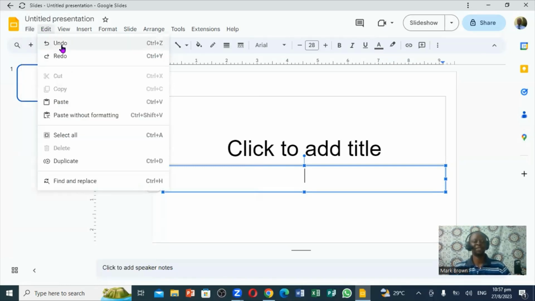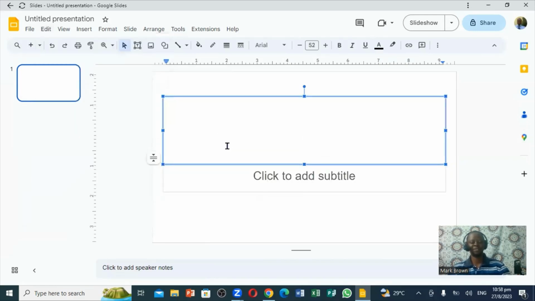When you go to edit, you notice you can redo and undo. So if you delete something by mistake, what you can do is just press Control and Z together. You notice cut and paste. And right here shows that you can select all, which means you can select all of the text. You can duplicate it, and you can also replace it. Very important right here. Let me give you an example right here.